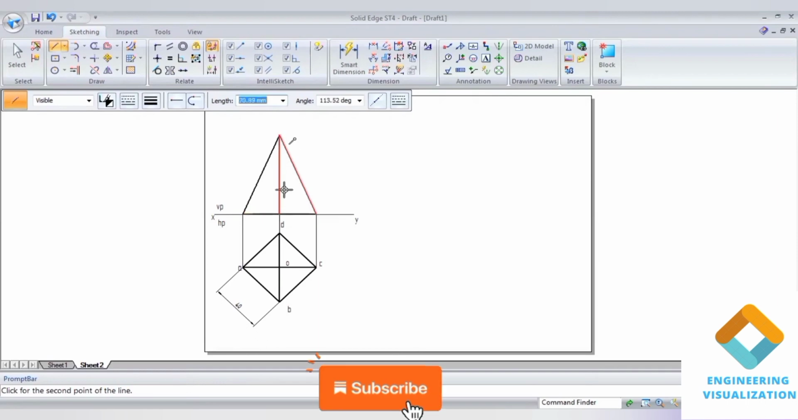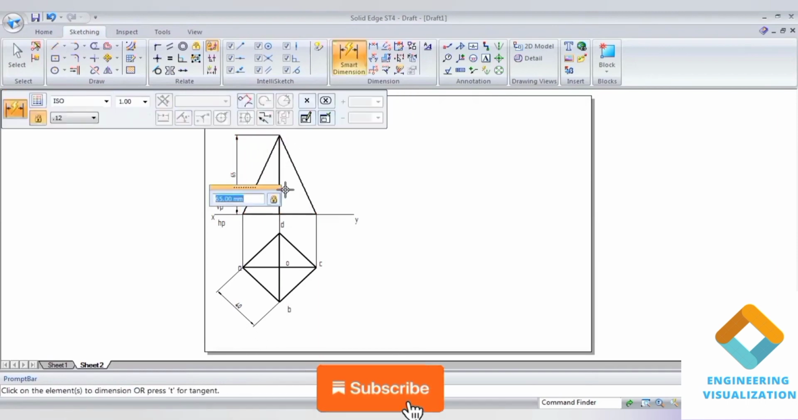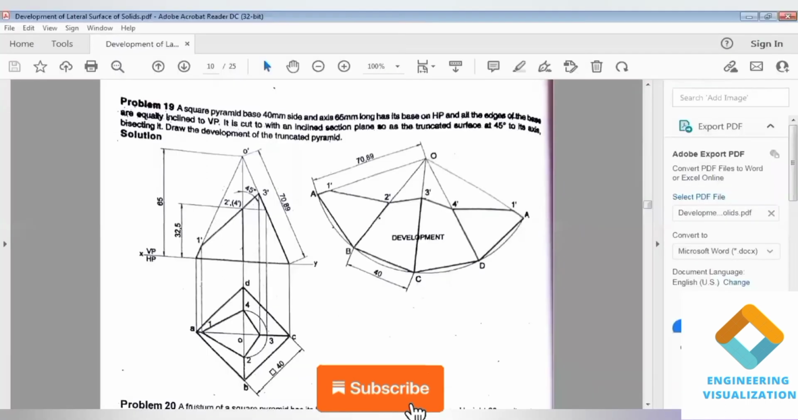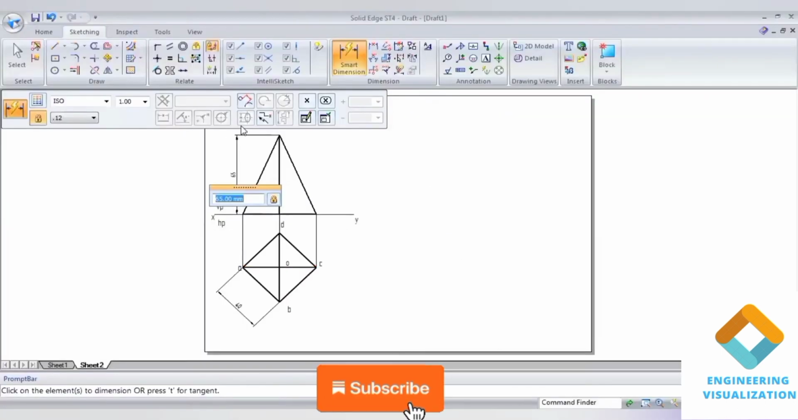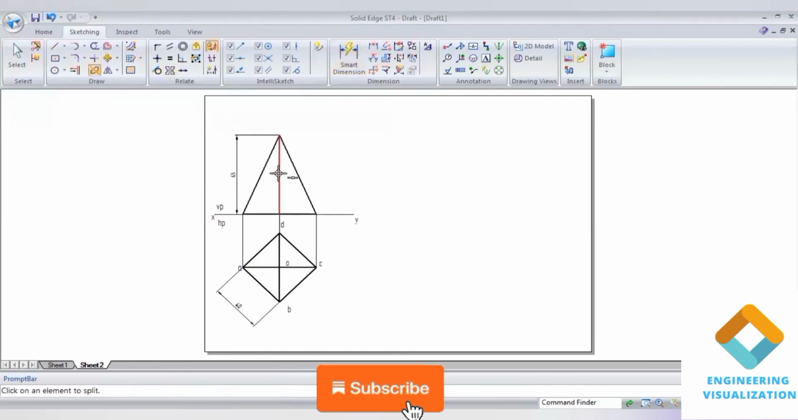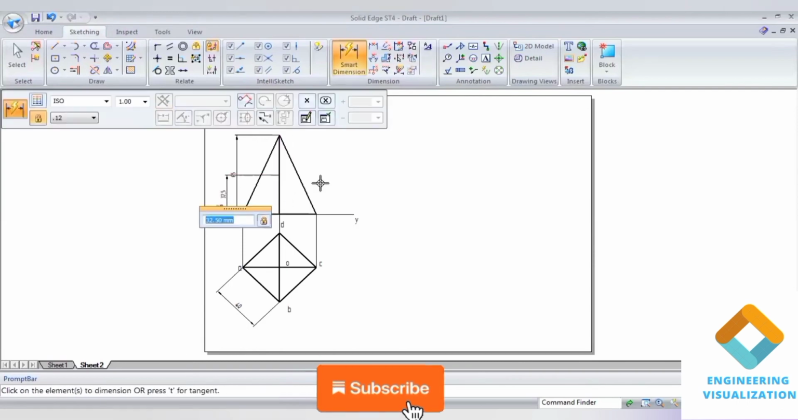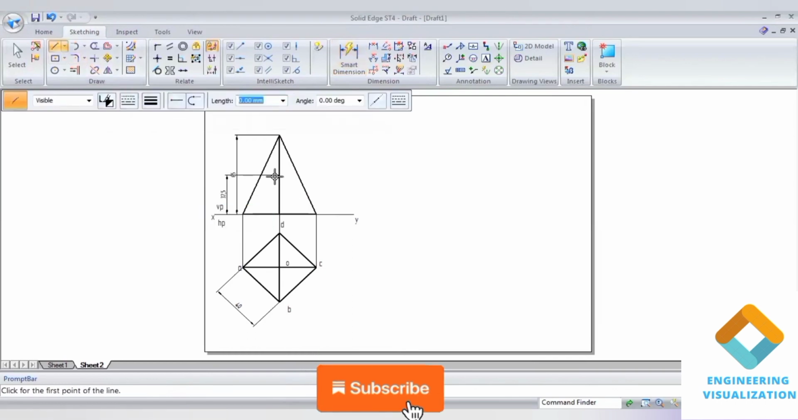Construct the triangular face. Show the dimension of the axis. So the front view is done. Now we need to draw a section plane, that is the truncated surface, at an angle of 40 degrees. We need to find the exact midpoint because it is bisecting the axis, meaning exactly half of 65, which is 32.5. At this point we draw the section plane at an angle of 40 degrees.